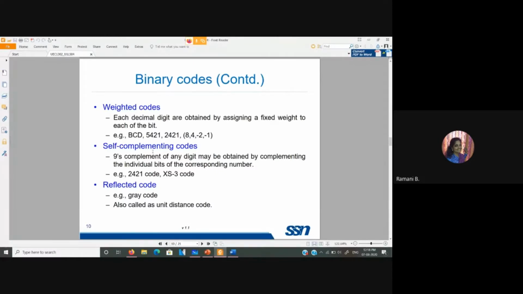The next one is the self-complementing code. In case of a self-complementing code, the ninth complement of any digit may be obtained by complementing the individual bits of the corresponding number. Examples for it are the 2421 code and the XS3 code. I will come back to that in a short while and explain why it is called a self-complementing code.